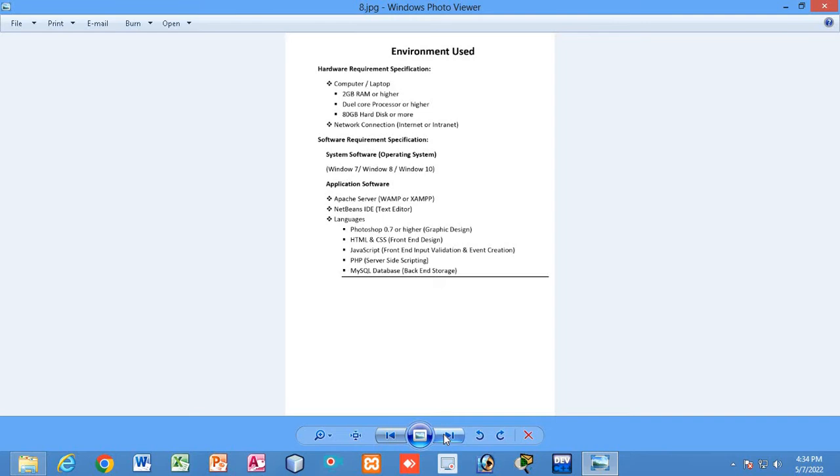In my case, it will be the same in whatever software you might be developing. This could be common. Let's say hardware requirement specification. I have used a computer, a laptop. In my computer it is required that I have 2 GB RAM, so 2 GB RAM or higher could be enough for executing this software. A dual core processor or higher will be enough. 80 GB of hard disk space or more, right?